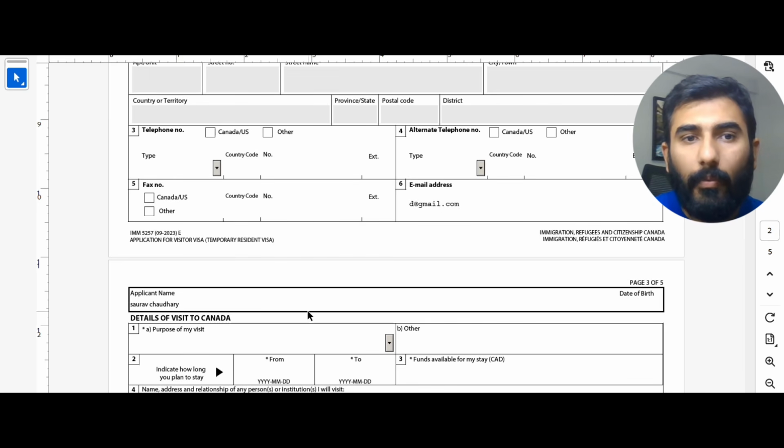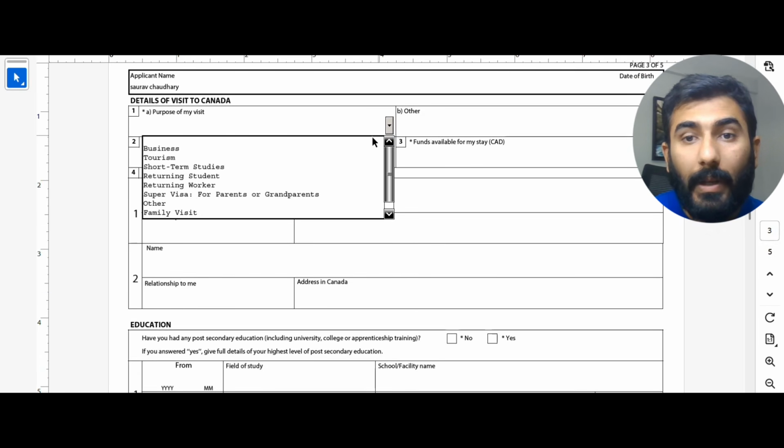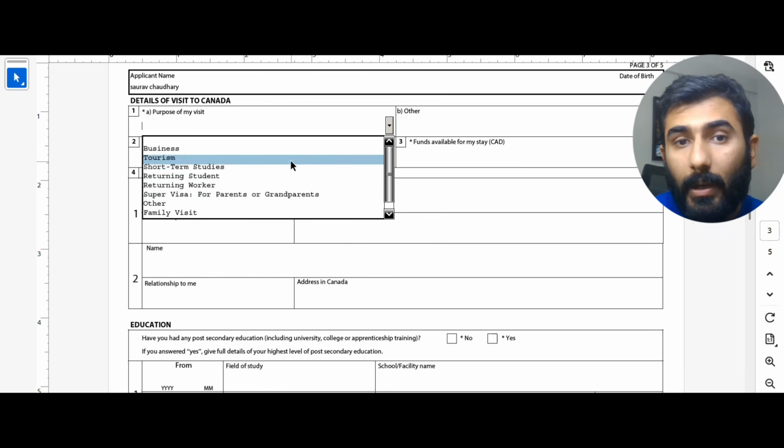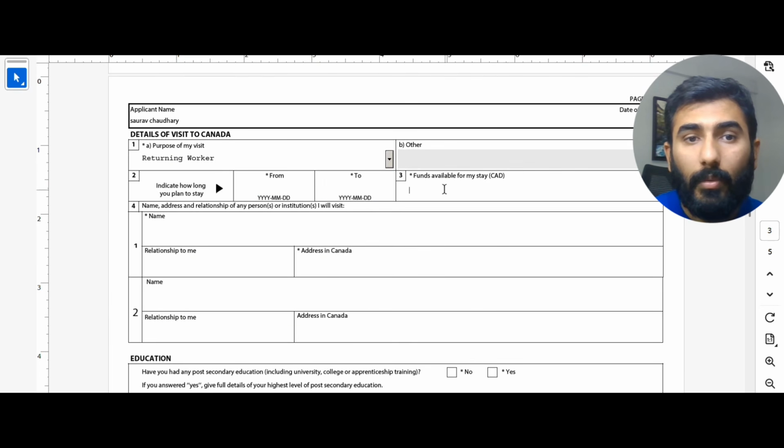Here the next detail, visit to Canada. Purpose of my visit, from the drop down I have selected returning worker. Indicate how long you plan to stay. So here you need to enter today's date, and here you need to provide the expiry date of your work permit, which you can find on your postgraduate work permit.